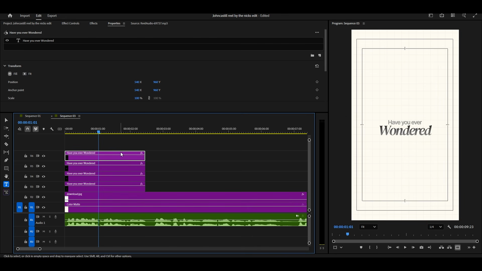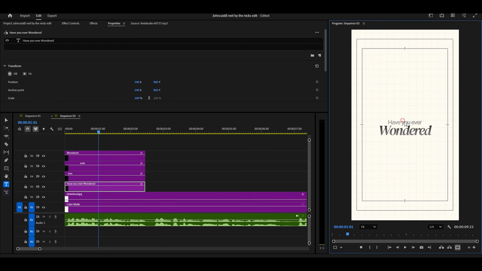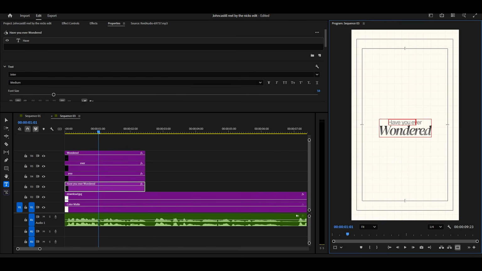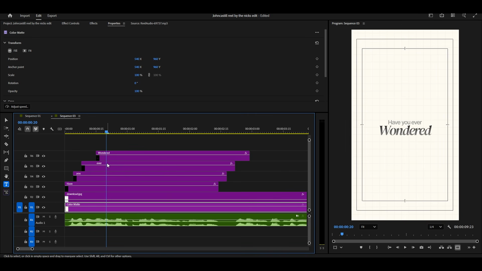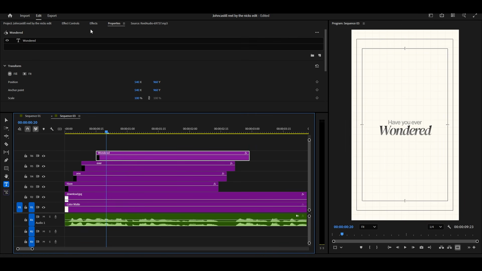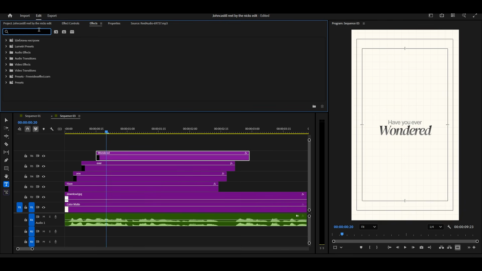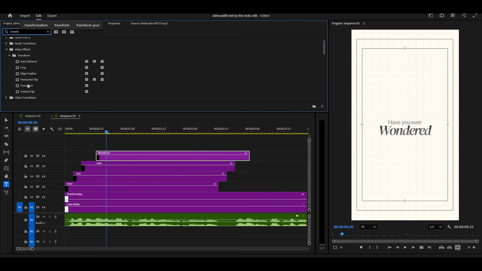To animate each word individually, duplicate your text layer and remove one word from each duplicate. This way, every word is on a separate layer. It might take a few minutes, but trust me, it's worth it. Once you're done, you'll see each word appear one by one, just like I'm showing you on screen. For the last word, wondered, I want it to appear from bottom to top.